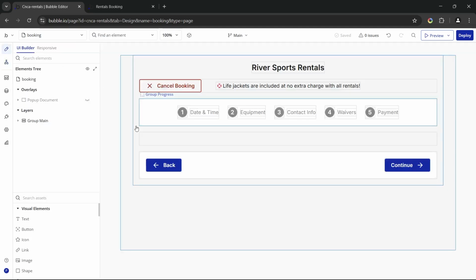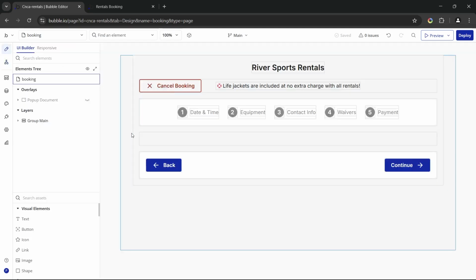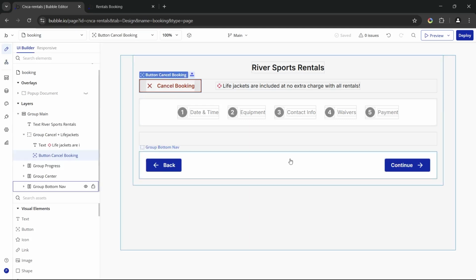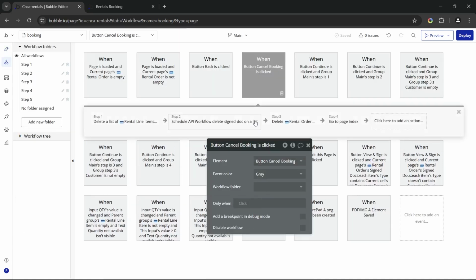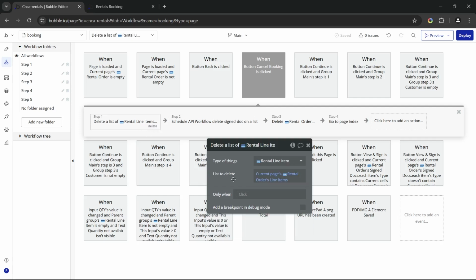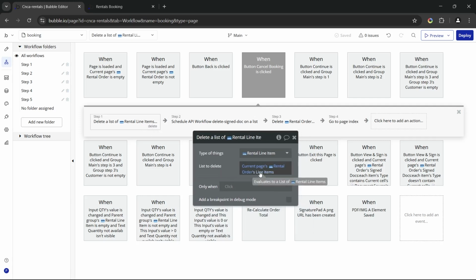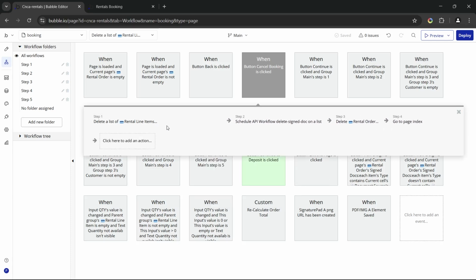So we did go over the custom state system earlier in this video, but that's how we're going to navigate between those different sections. We have a cancel button in the upper left corner here, and this is actually going to do a few things because throughout the process, we're creating other records. And so if they're canceling, we want to make sure that we delete all of those records so that you don't have abandoned items taking up your database. So first thing is we're going to delete all of the line items that might have been created throughout this process.